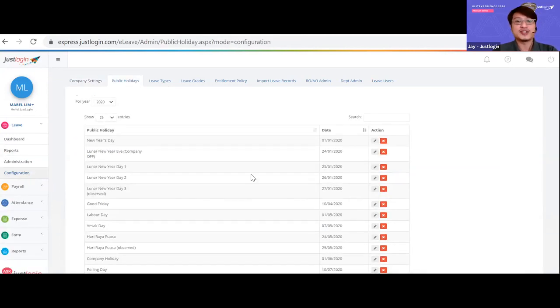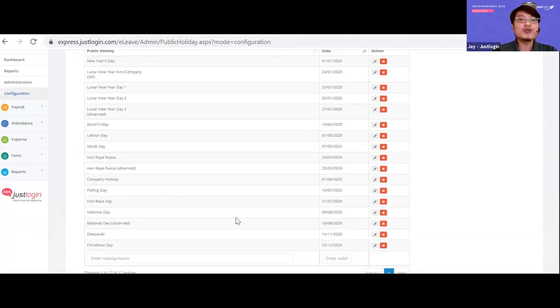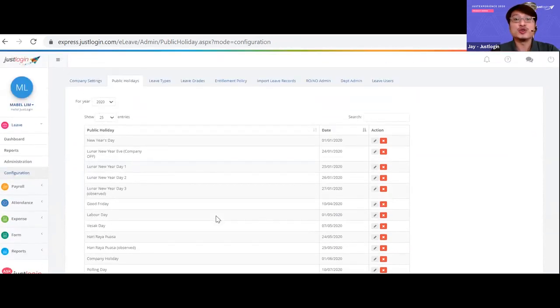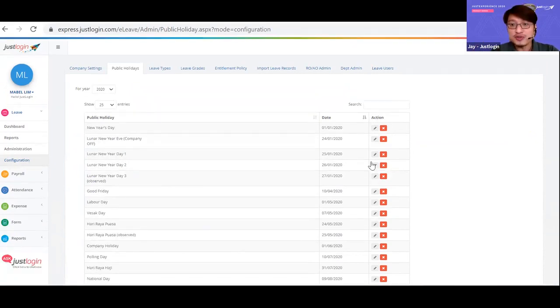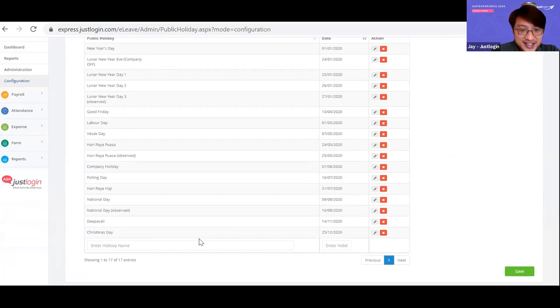And for public holidays, you can see that by default, all the public holidays are already in the system, so you don't need to do anything. 1st of January, all the holidays will be uploaded. If you take a look at this action column over here, you can still edit or delete, but of course, nobody goes and deletes the holidays, right? We will add in holidays. A common example again, Chinese New Year, or company D&D. Company D&D, you can always put in. Then you just put in the date and save, right?